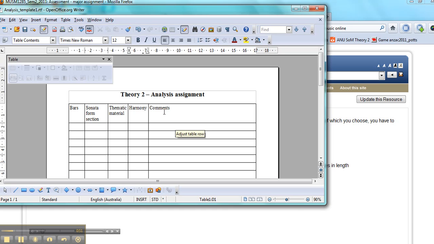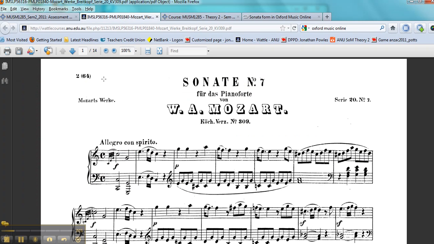So let's just look at the very first section of the piece. It begins with a sort of flourish and then a melody. Let's listen to that.